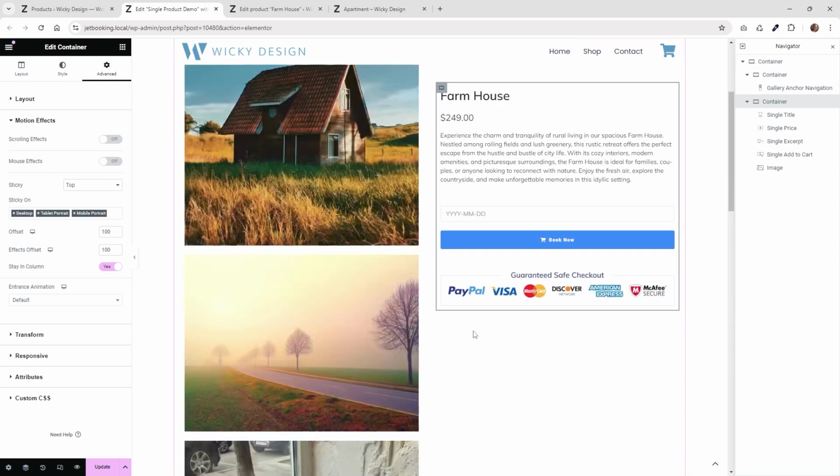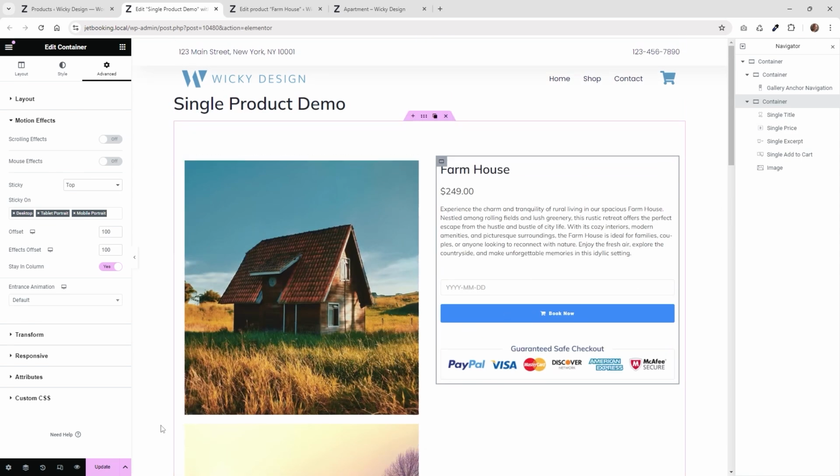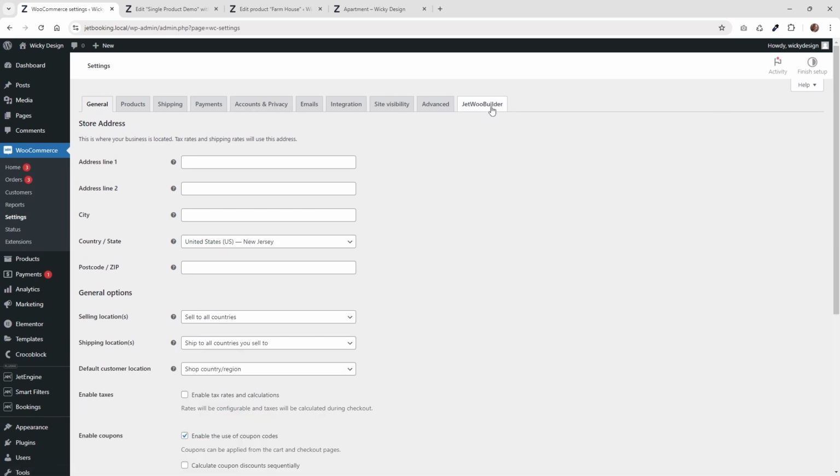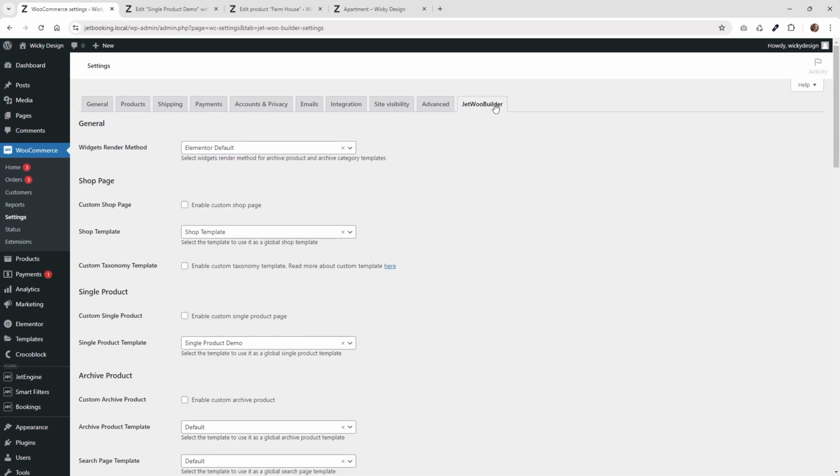So once you're happy with how this page is laid out, what you could do is just go ahead and hit update. Now what we need to do is go inside of WooCommerce and assign this template to make sure everything is synced up correctly. In order to do that, you go underneath WooCommerce, Settings, and then you're going to see this tab up here called JetWooBuilder. And then in this situation, we're going to just be focusing on the single product.